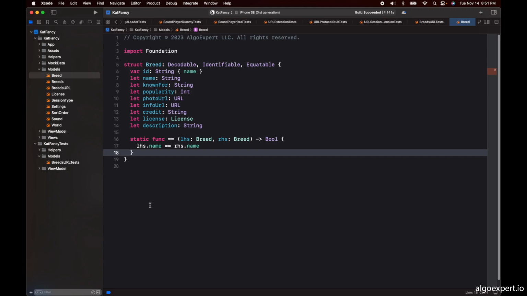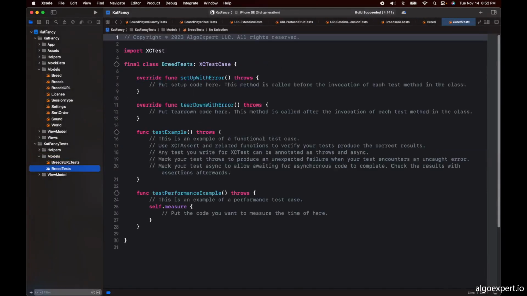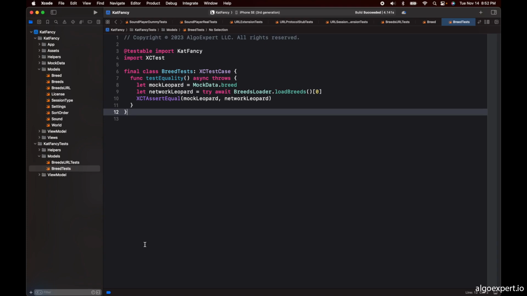In the models group, create a file called BreedTests.swift. Give it these contents, snippet 51. Also straightforward.